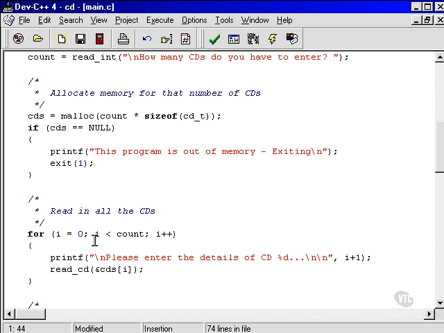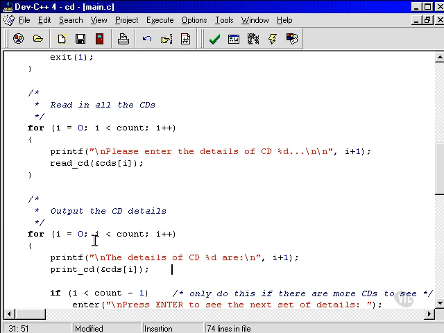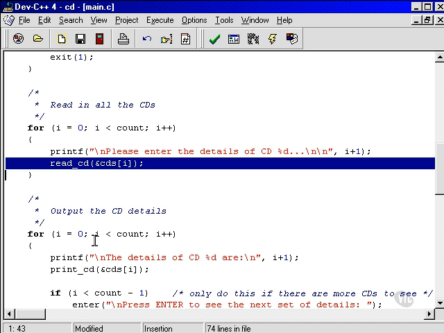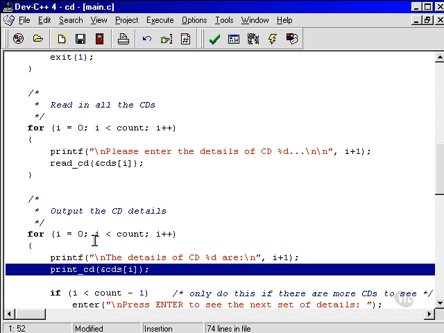Now reading in of the CD is actually now quite straightforward. We used to have a forever loop here, but now it's just a very straightforward for loop. I don't have to have a question at the bottom saying, do you have any more CDs that you wish to enter, because I know exactly how many they're going to enter. And of course the printing out of these CDs did not change very much at all. Now of course you can see that the reading in of the CDs and the printing out of the CDs here is almost exactly the same code, and I like it like that.